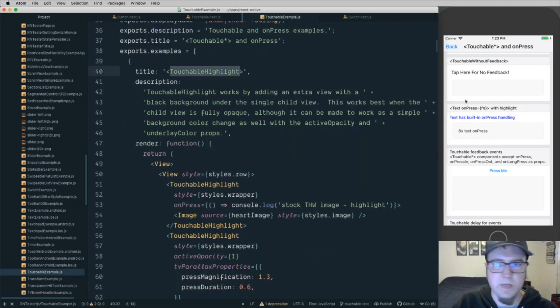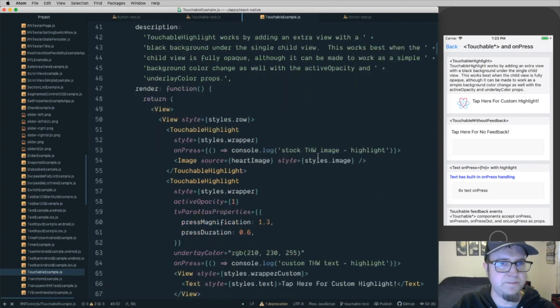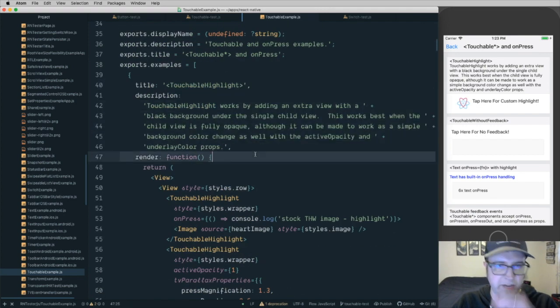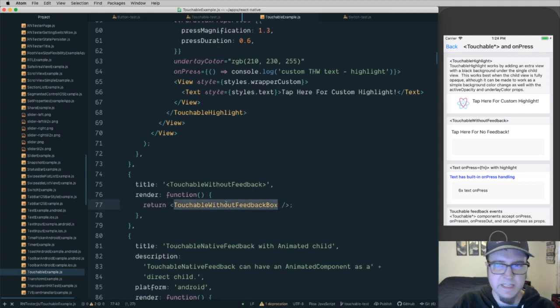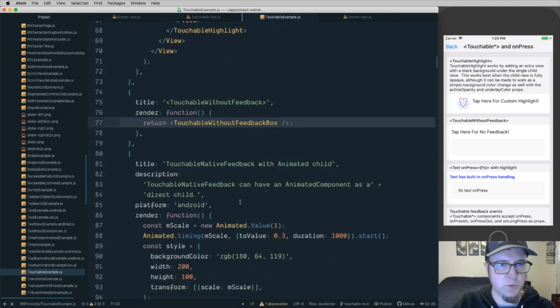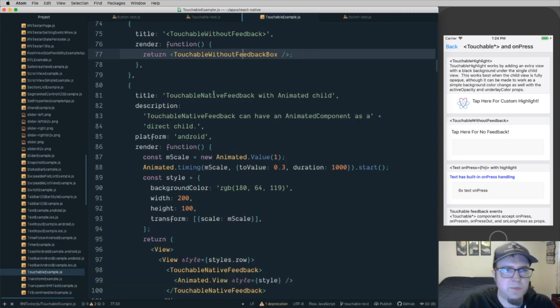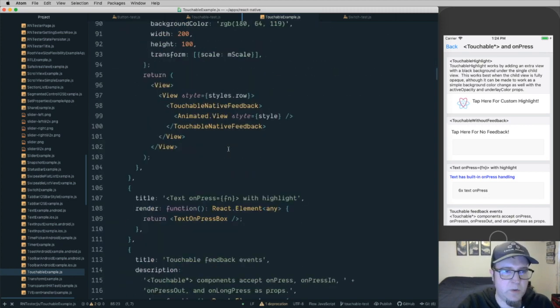So here's touchable highlight with a little info. That's cool. There's a little paragraph of explanation of what's happening. Touchable without feedback is there. It links to another component, so that's cool. All right, touchable native feedback with animated child. I think this is Android specific, right? So it's not showing up here on iOS.